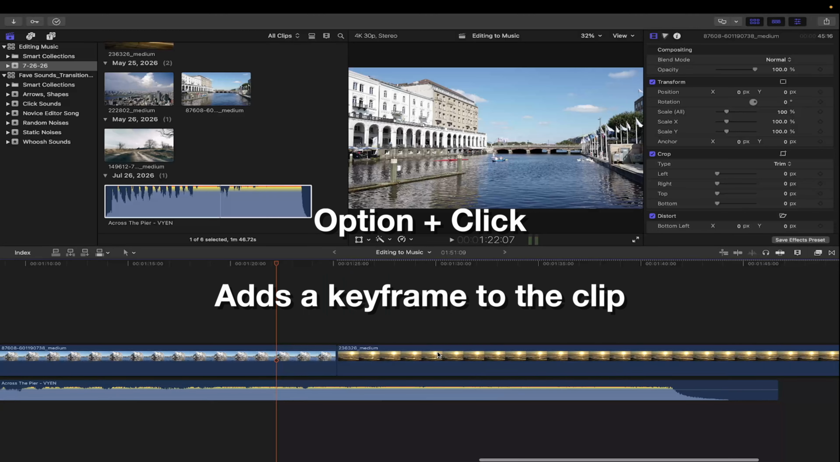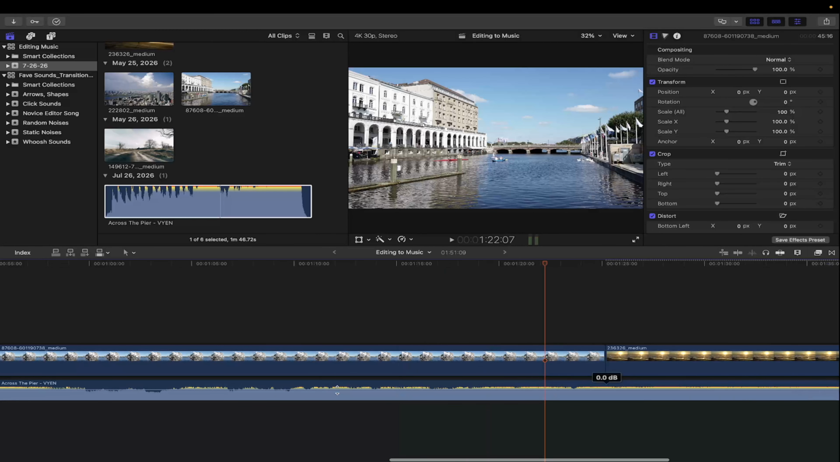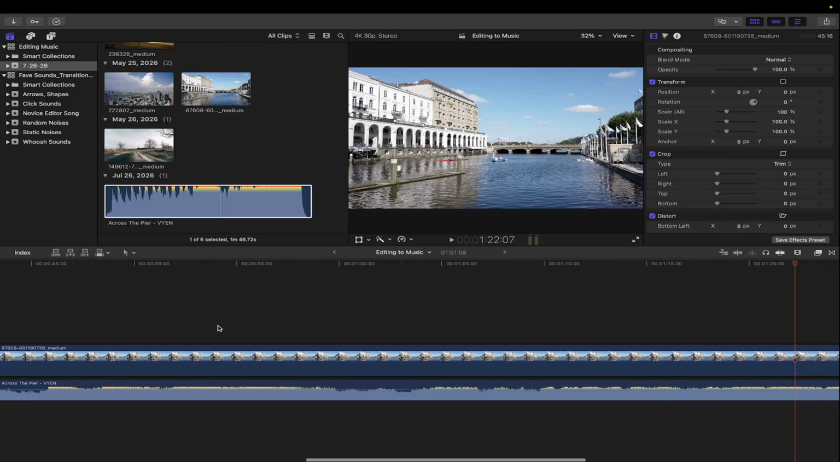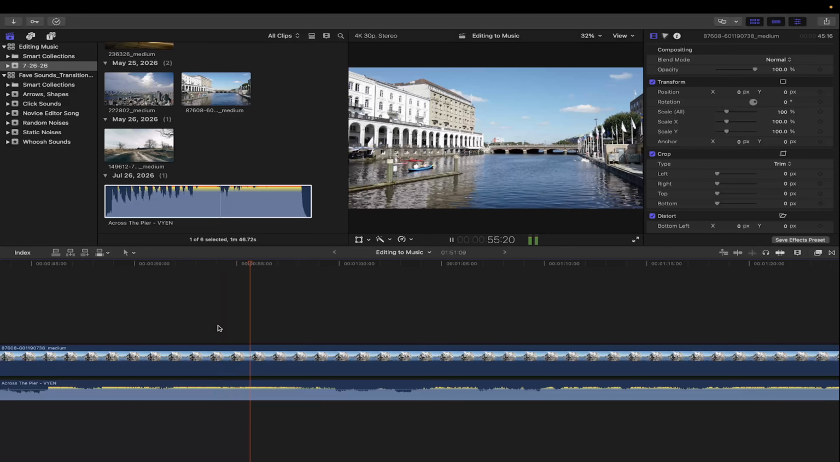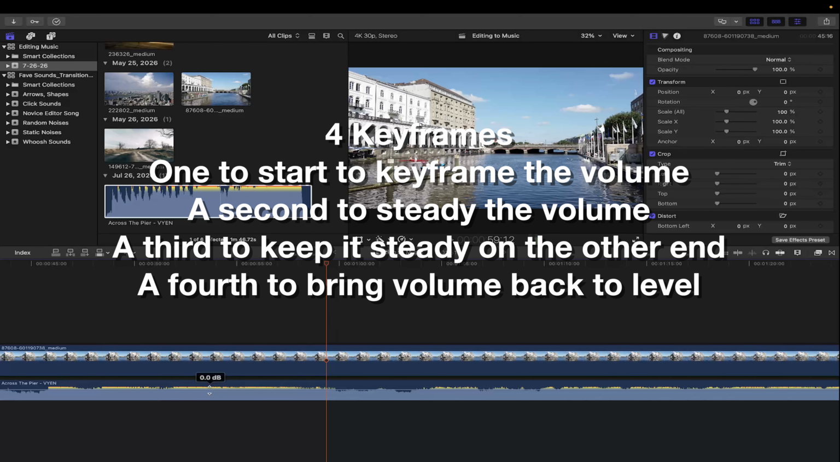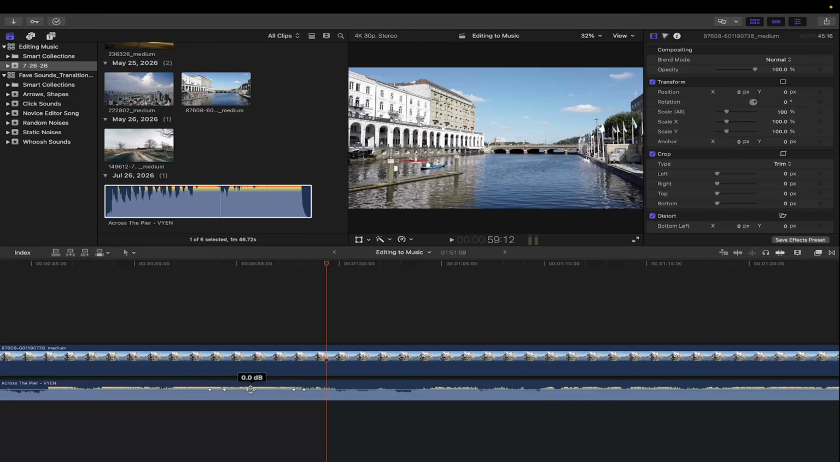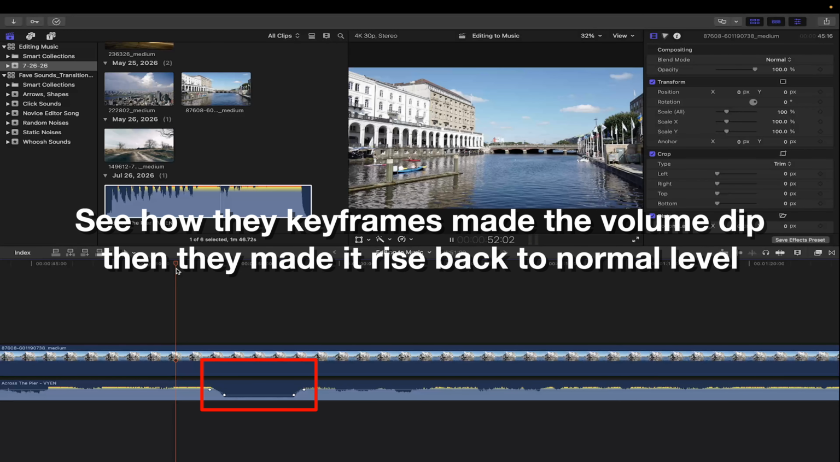So let's say I want to talk during the start of this clip. Actually, let's go here. Let's just play this back for you first. So I'd want to create keyframes here, and you want to create 4 keyframes. One where it's going to start, another where you'll have the volume down to a certain point, another keyframe where it's going to hold it down, and the 4th keyframe to bring it back to level. So I have my 4 keyframes, and here I just turned the music down on this part. So let's play this back, for example.